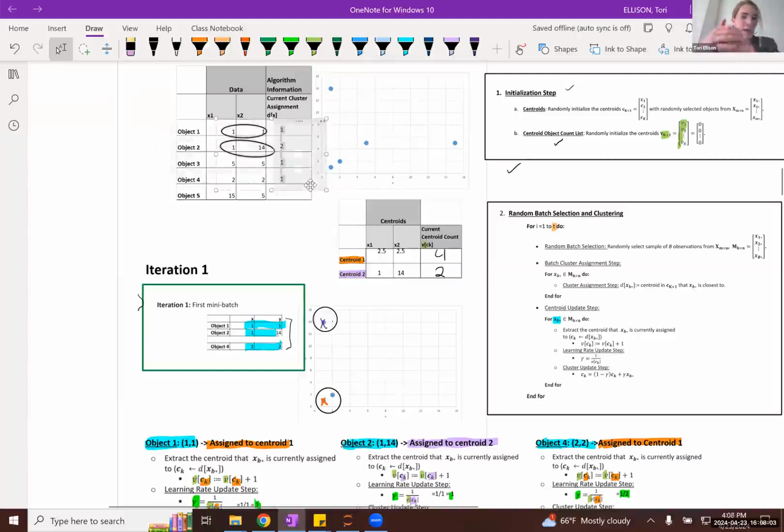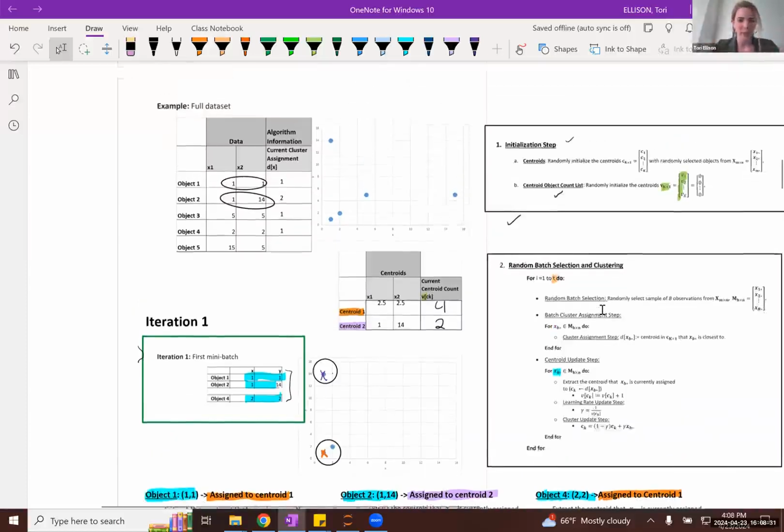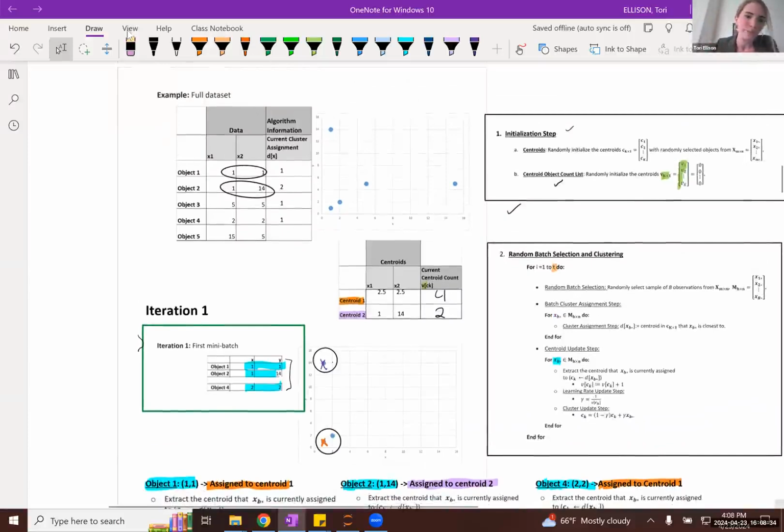But do take note that it is possible for a given observation to be assigned to one centroid in a given iteration and then be assigned to another centroid in another iteration. So our cluster assignments are not locked in place. It is possible for them to change. Now, let's just say, for instance, we only wanted to go through 2 iterations. In other words, only give ourselves the chance to feed in 2 random samples of the full data set.